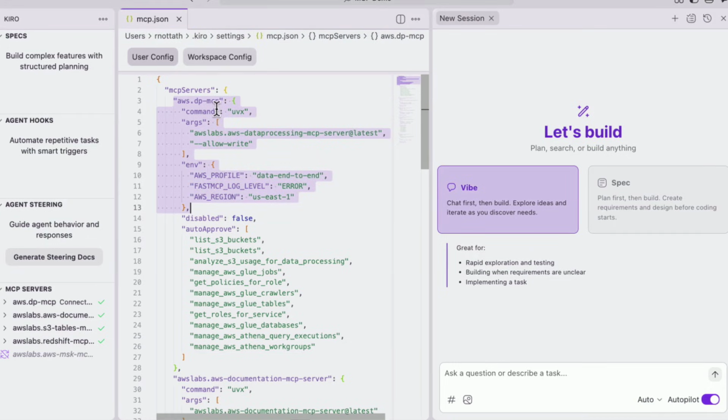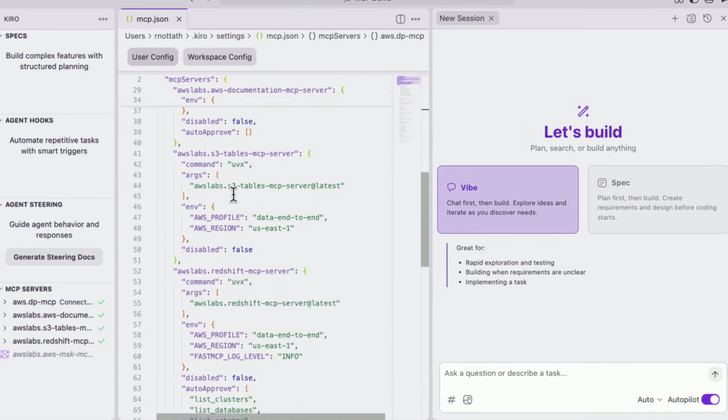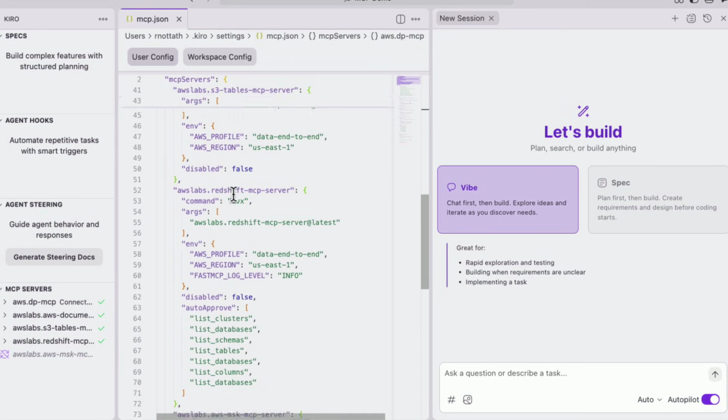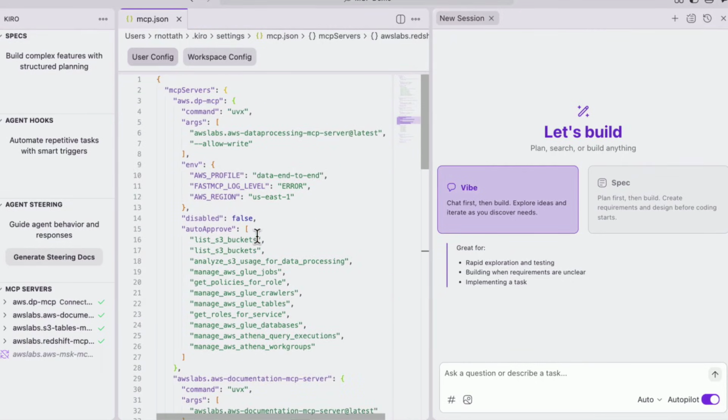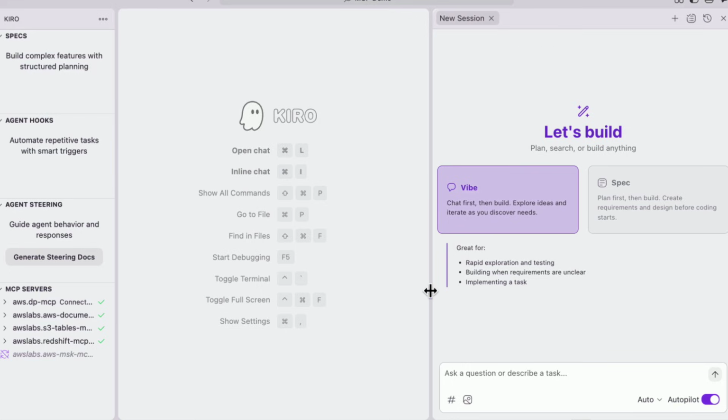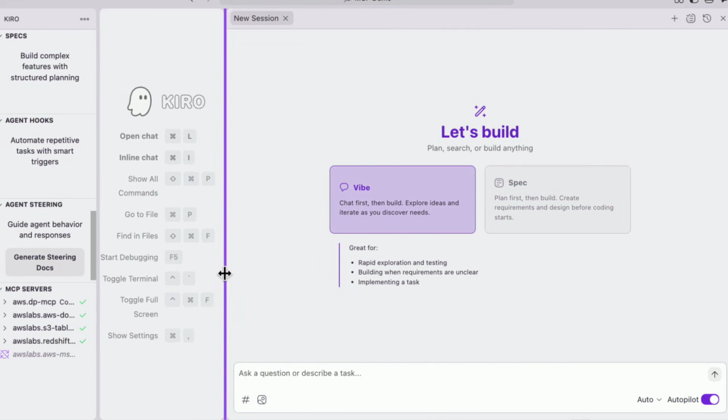So that's the data processing MCP server, and here you have the S3 MCP server. Here is the Redshift one. So these are MCP servers that I've configured. It's a matter of adding that particular block. Once you are done, that's it. That's all the configuration that you need to do. You are good to go and work with these services using natural language.